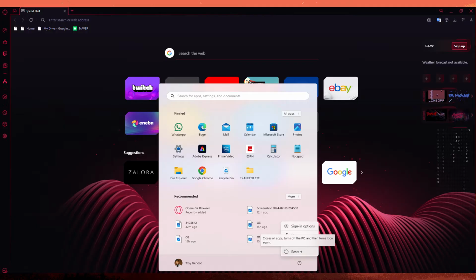If Opera GX is not opening on your PC, there could be several reasons behind this issue, and here are some troubleshooting steps you can try to fix it. Sometimes a simple restart can resolve temporary glitches and allow Opera GX to open normally.